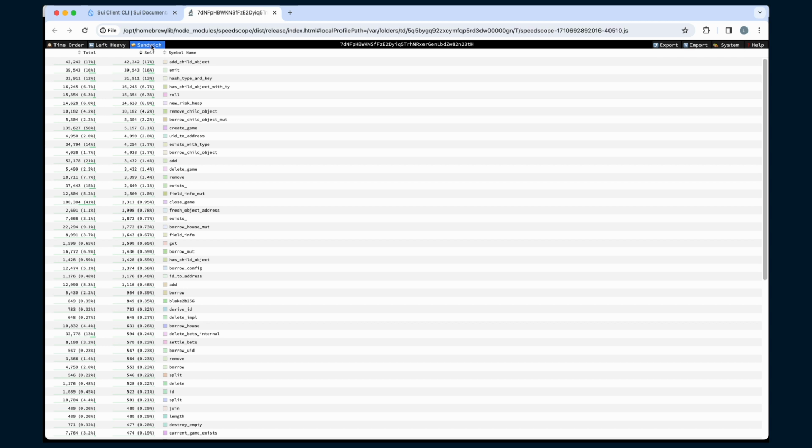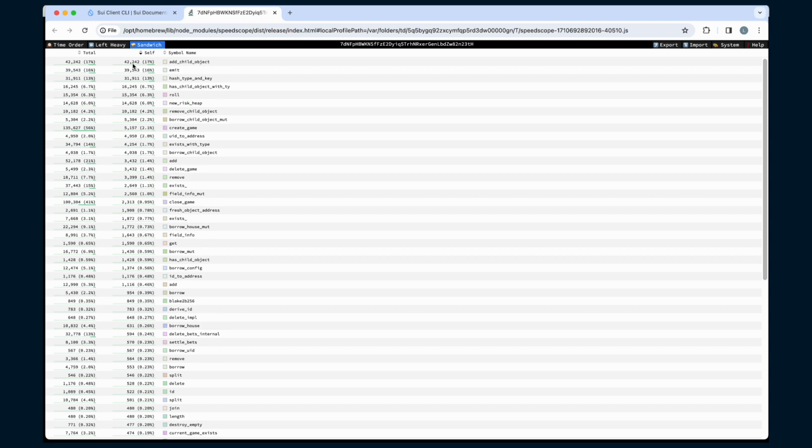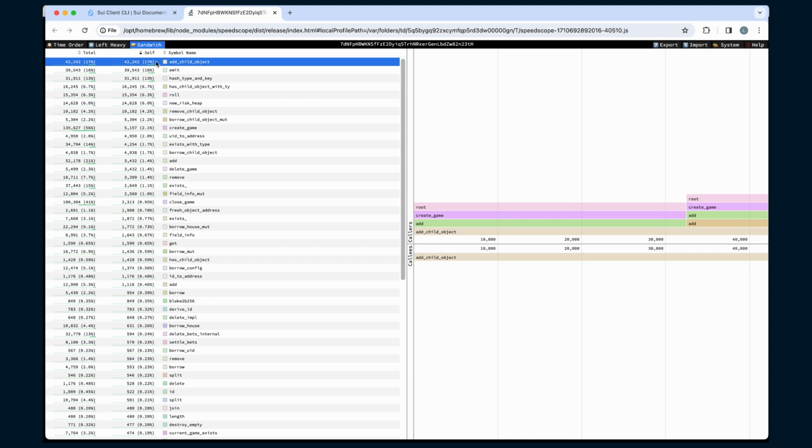And finally, we have sandwich view, which is perhaps the most useful to quickly get a sense of what is the individual function that was the most expensive. In our case, I've clicked self to sort in descending order to see that add child object as an individual function accrued the most execution cost, which was about 17% of the total execution cost of this transaction.